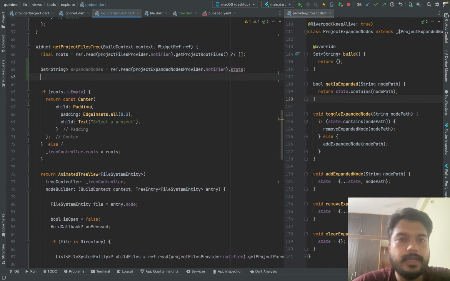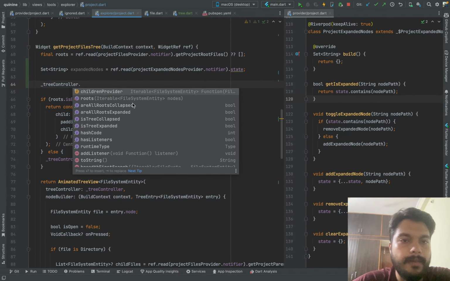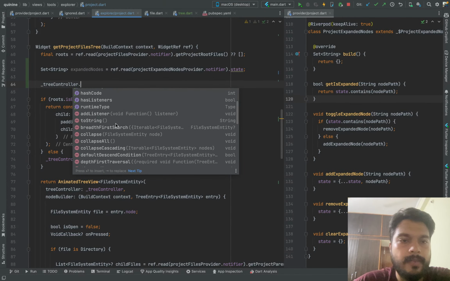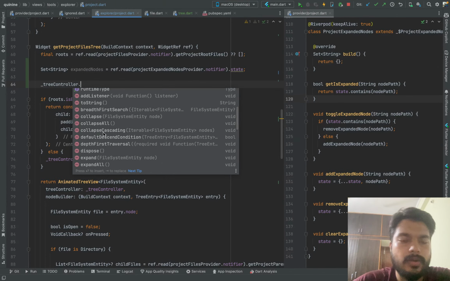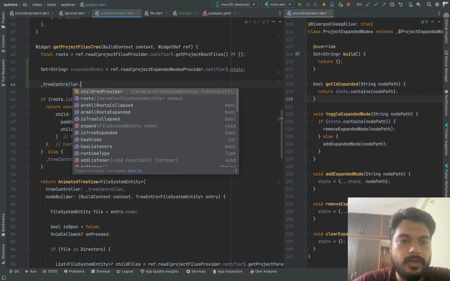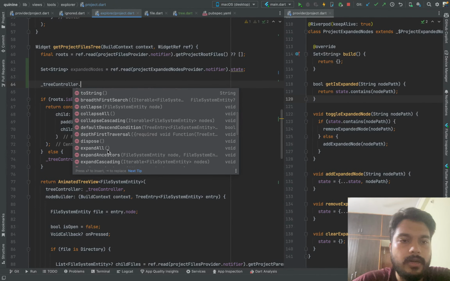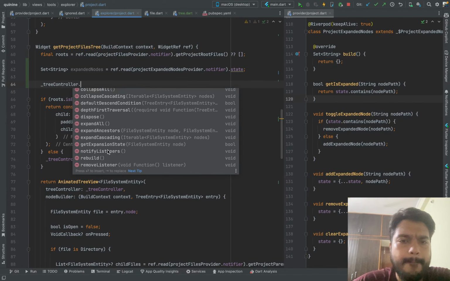Fair enough. The next entity is a tree controller. Tree controller dot roots, are all collapsed, are all expanded, so these are all functions, has listener, breadth first search. I don't know what this does actually. Collapse, it's going to collapse a specific node. And then there must be a subsequent expand method too. Is there a bulk expand somewhere? I do see there is an expand all, depth first, default, expand cascading. What does that even mean? I don't know what that means.